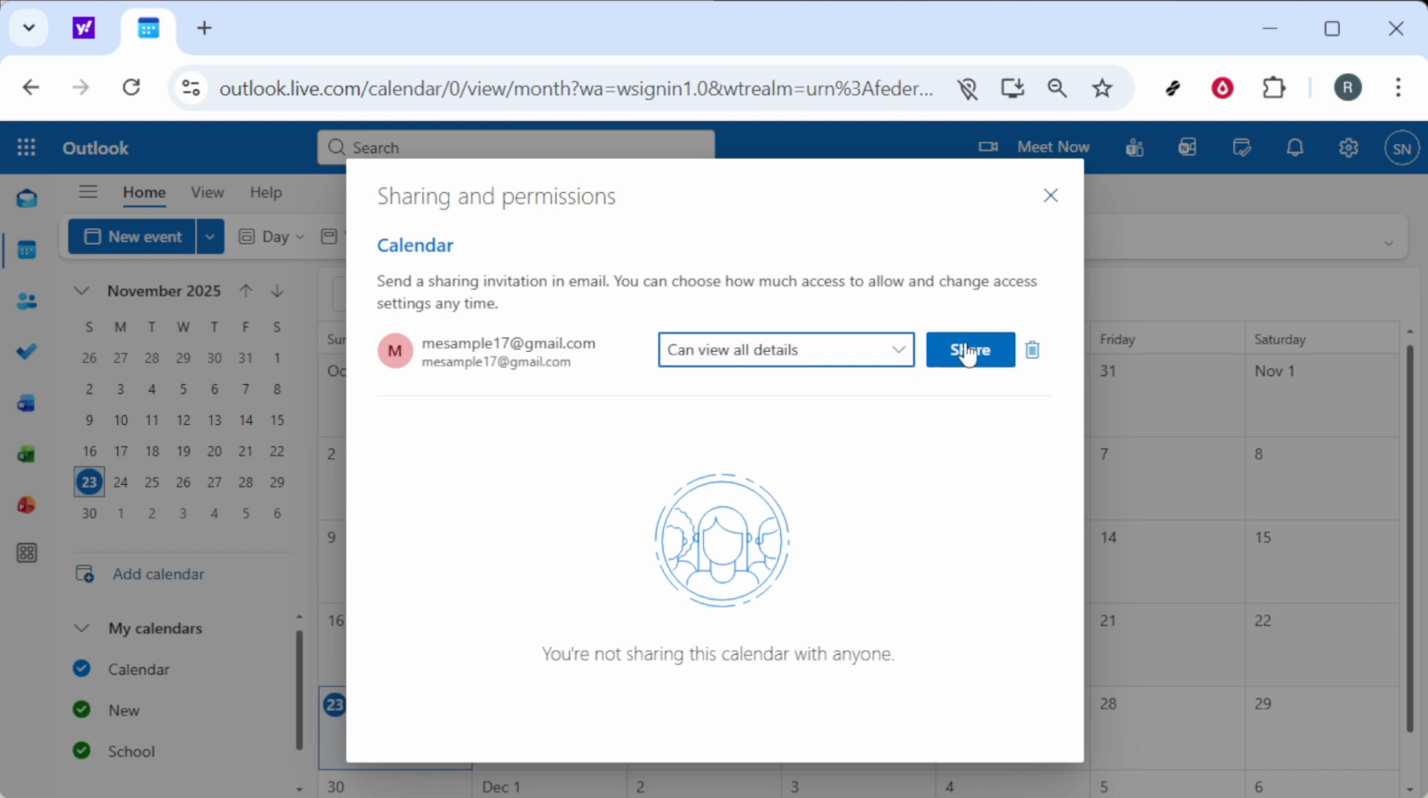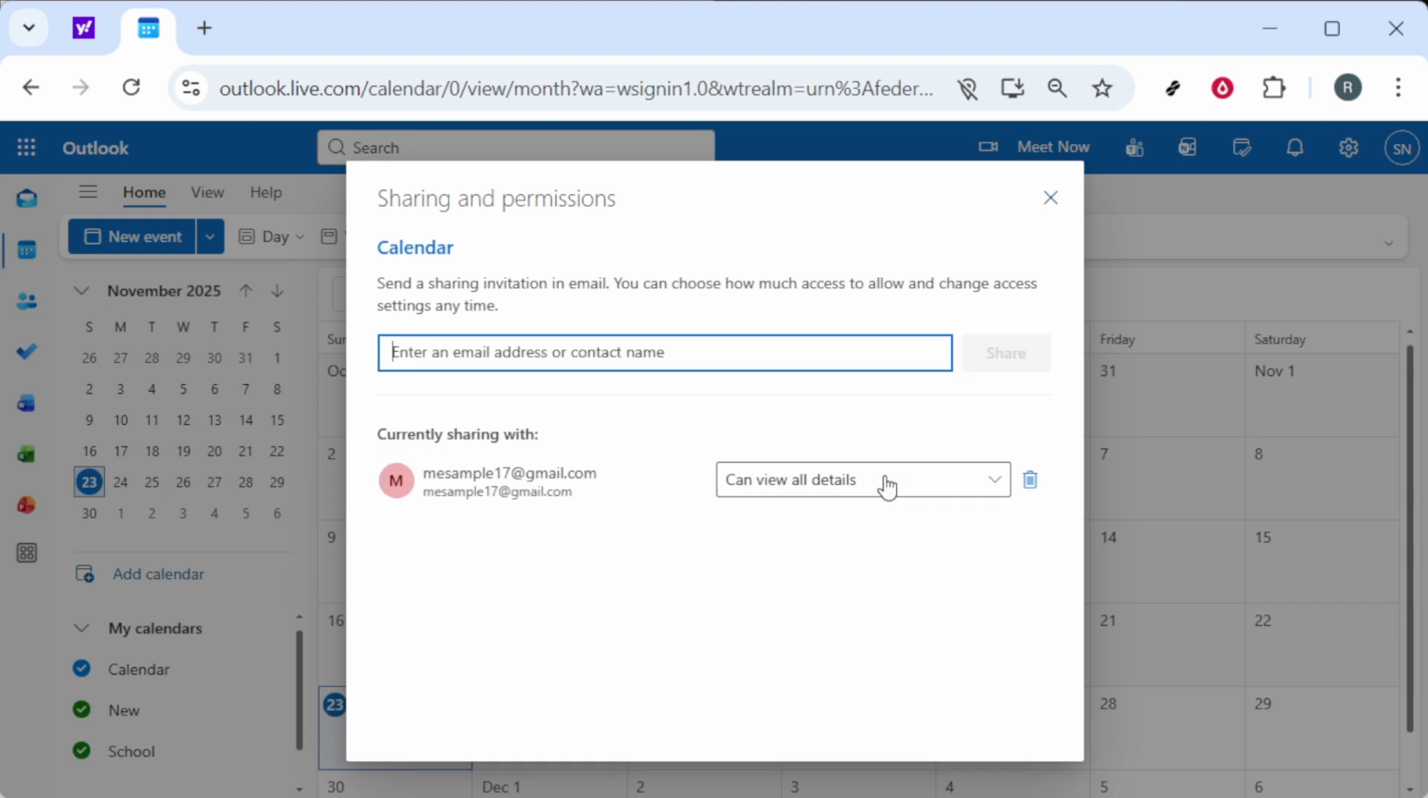When you're ready, click Share. Outlook sends an invitation to the recipient. After they accept, your calendar appears in their list, usually under Other Calendars, and your chosen permissions take effect. You can add multiple people from the same Sharing and Permissions panel, and you can return here anytime to adjust or remove access if your needs change.